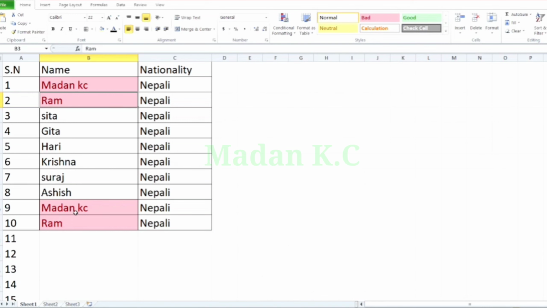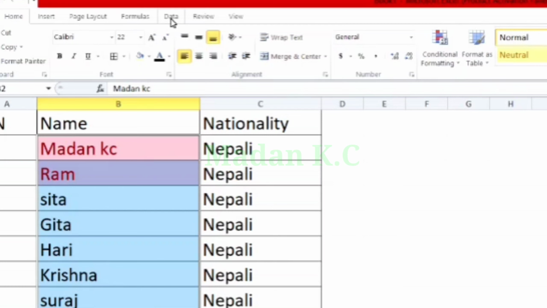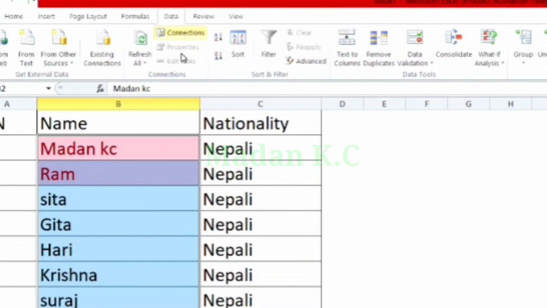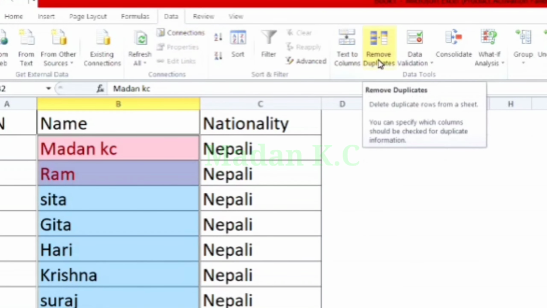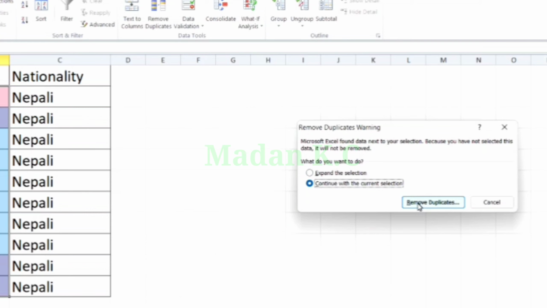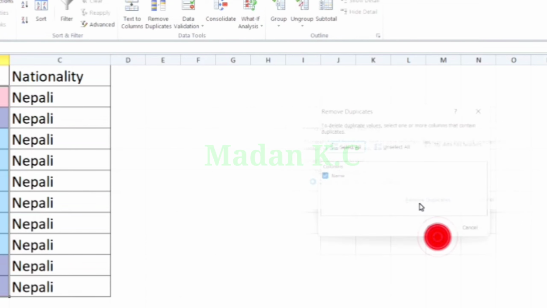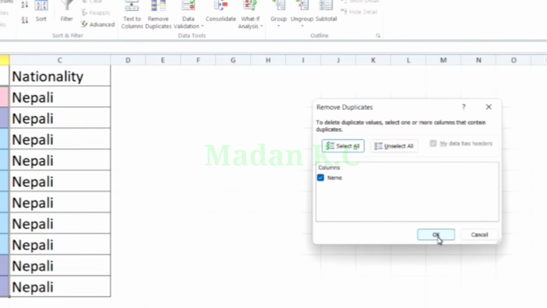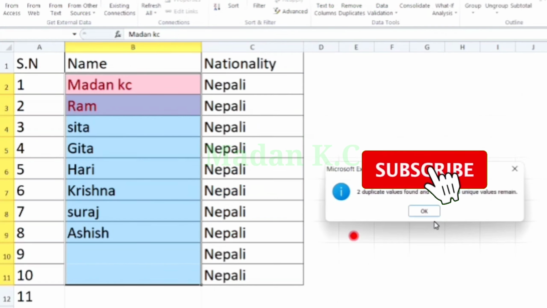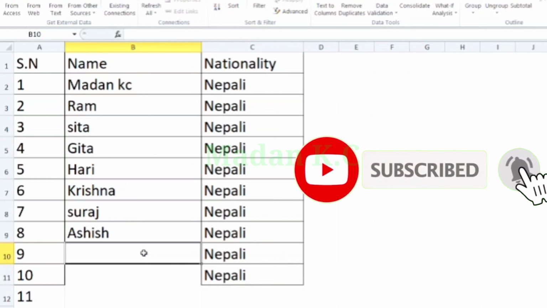Now I will show you how to delete duplicate data. Select the row or column. Click Data. Click to remove duplicates. Choose to continue with the current selection. Then click Remove Duplicate. Click OK. You can see your duplicate data is deleted. Like this, you can find and delete duplicate data.